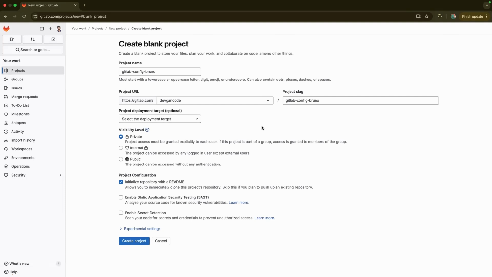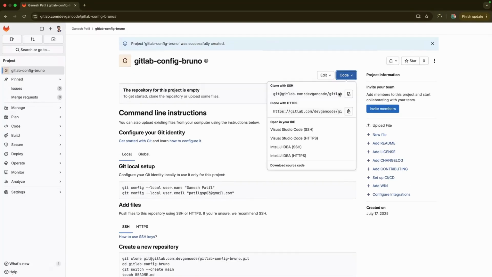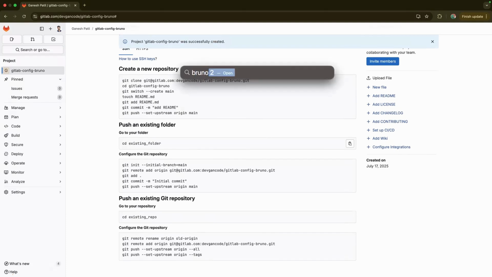We'll set the user and save the code. It will create. We'll set it public. I don't need a readme file. I will just quickly create. Once I do that, GitLab config Bruno. This is the URL which we need. We already copied this, and right now it's time to work with Bruno.